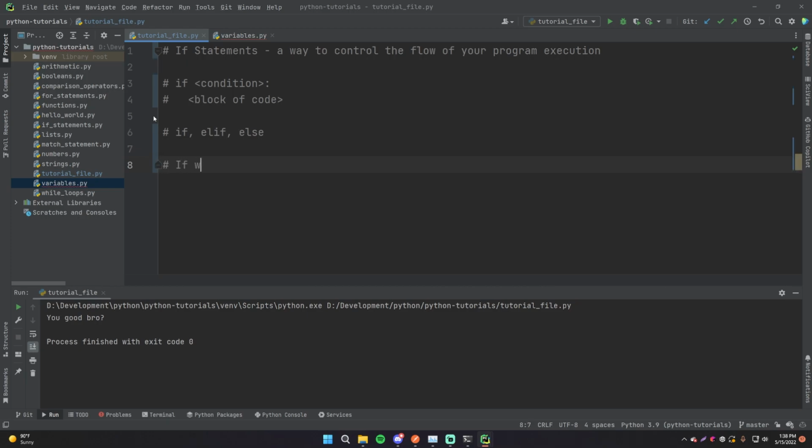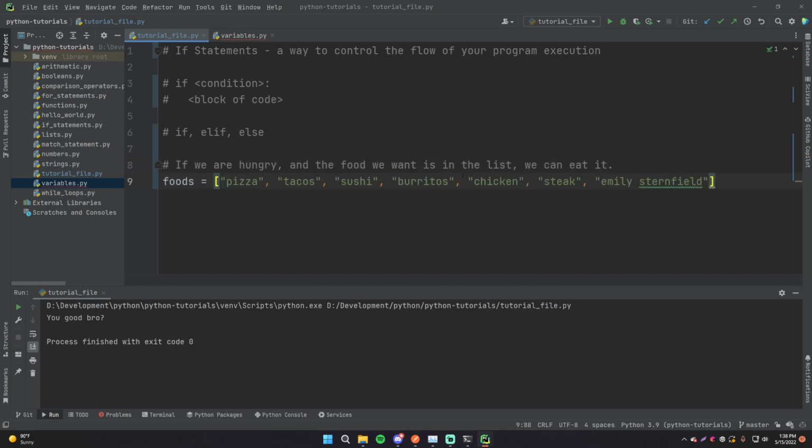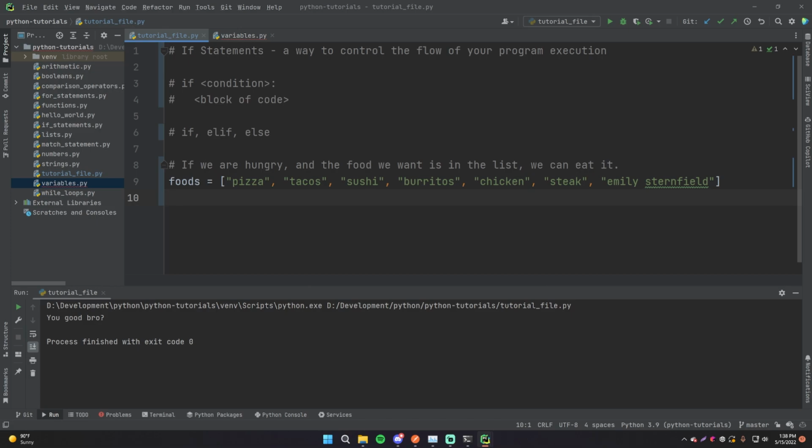So we'll say if we are hungry and the food we want is in the list, we can eat it. So here's some sample data. We have a list of foods, and we say, can we eat? That's false. Oops. And then we'll have food wanted, tacos, that's the food we want. Then we have am hungry is equal to true.